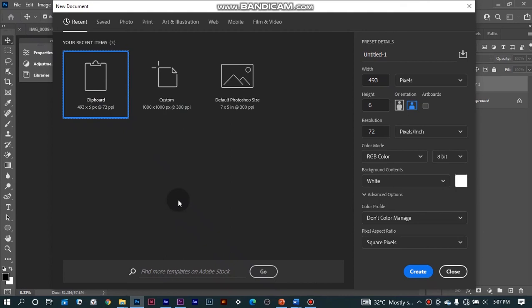So today I'll be showing you how to design a simple Instagram post that's 1000 pixels by 1000 pixels. So let's head over to Photoshop. I'll be using Adobe Photoshop version 2021.